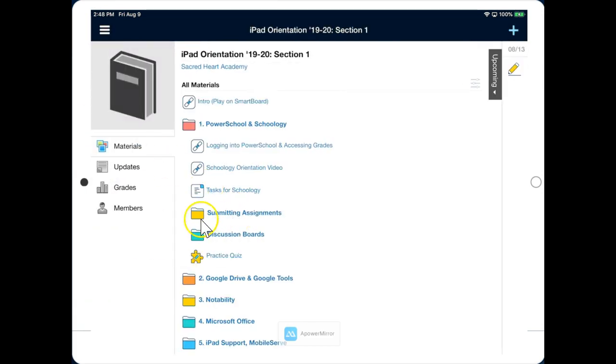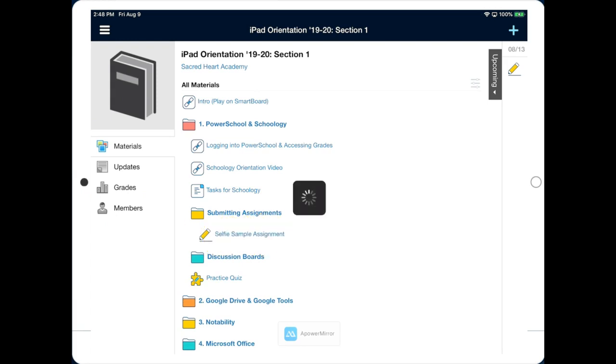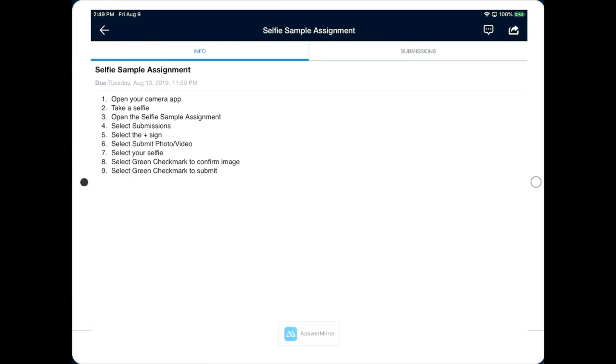Okay, now we're going to click into the Submitting Assignments folder, and I'll walk you through how this works. Click on Selfie Sample Assignment. This takes us to the Info tab on the left. If there were files attached, we'd see those here. We have instructions, the due date, but we haven't actually submitted anything. To do that, click over on the Submissions tab.